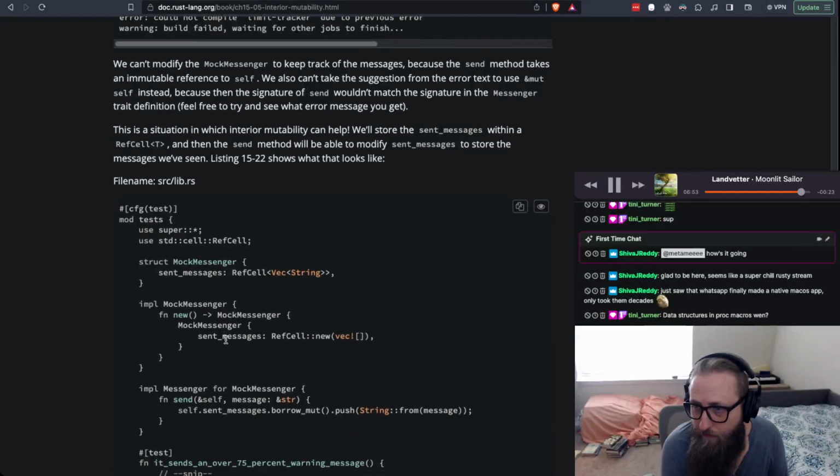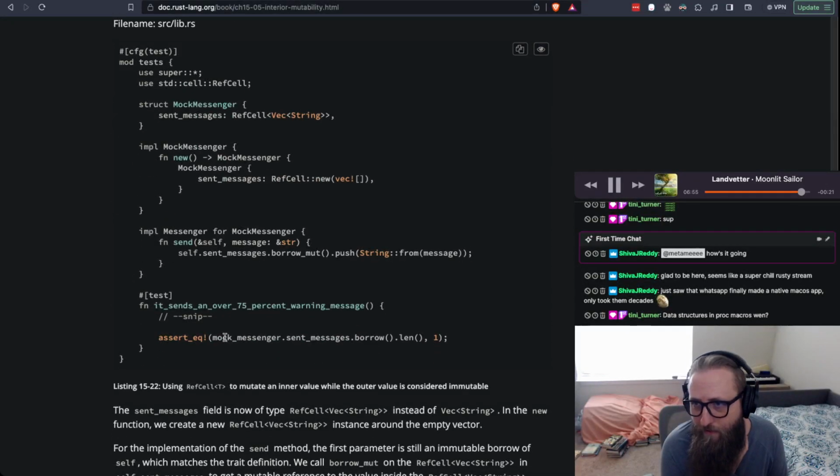Okay. Let's keep going. There we go. There's our RefCell. Okay. So obviously RefCell::new. We already knew that. Self and message, which is a &str. self.sent_messages.borrow_mut(). Okay, there's our little borrow_mut, right? So we're borrowing. The borrow_mut comes from the RefCell. Okay. And then we can push onto it.